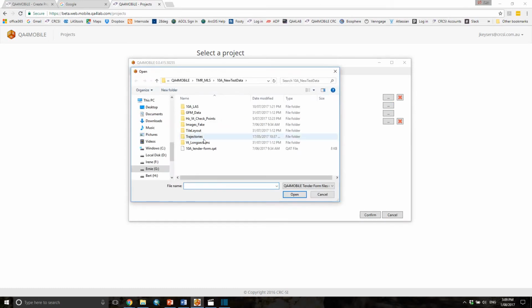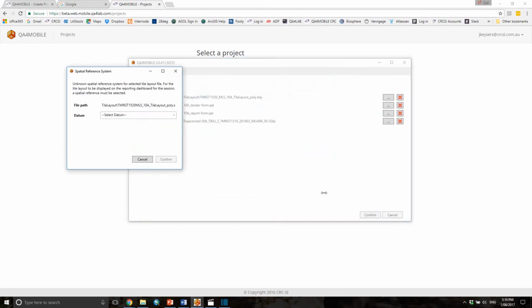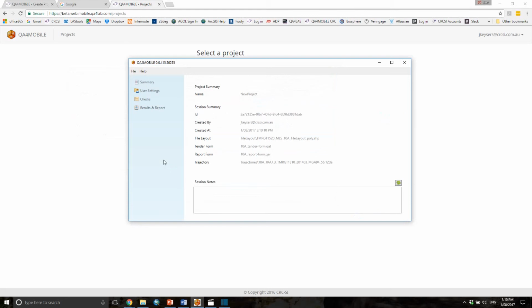So if we click here, we can supply the tender form or QAT for that project, and then a report form or QAR, and confirm. And then we need to supply the datum, projection and zone for the project, confirm, and the session is initialized. So the rest of the software will be discussed in another tutorial. I'll just close the session.